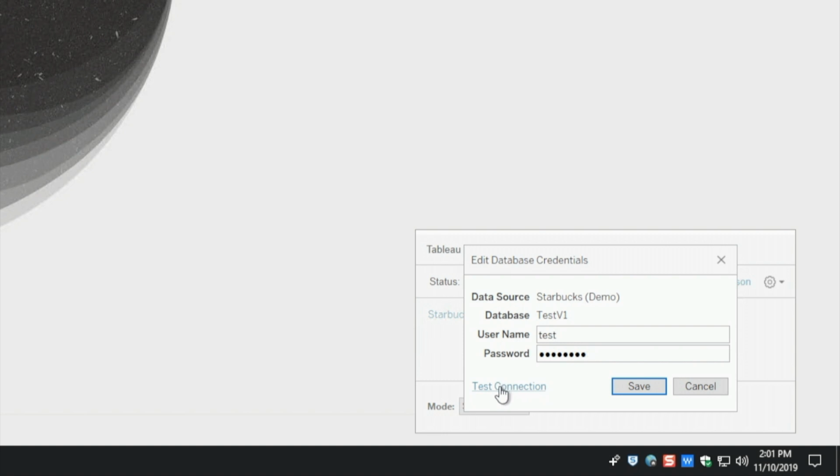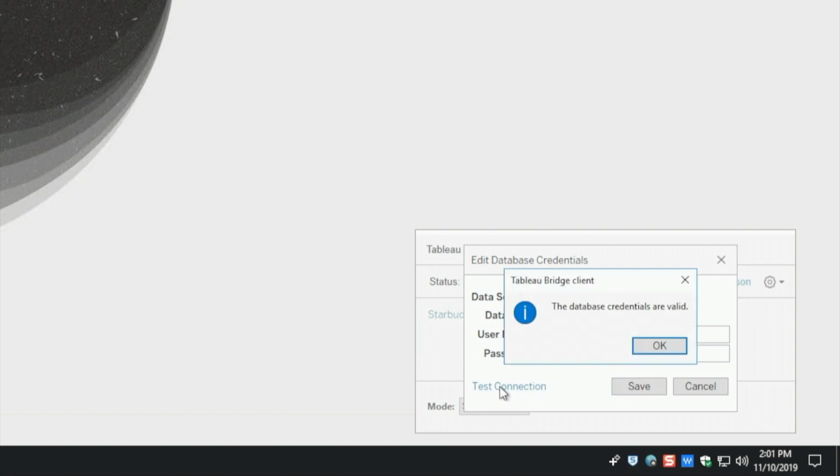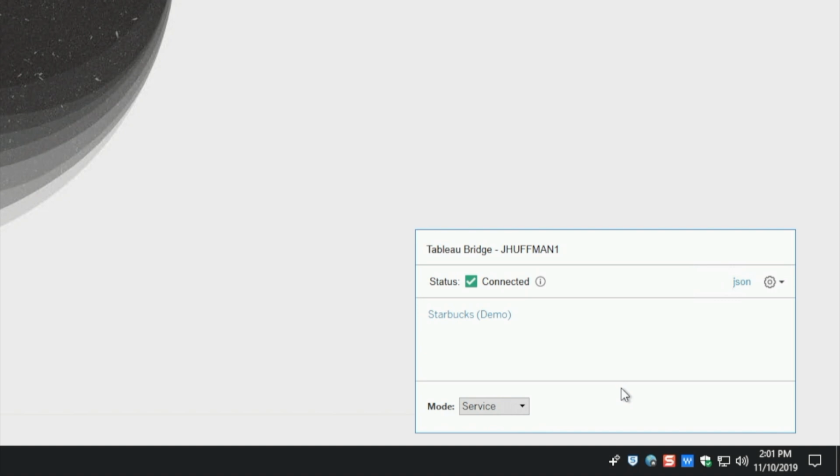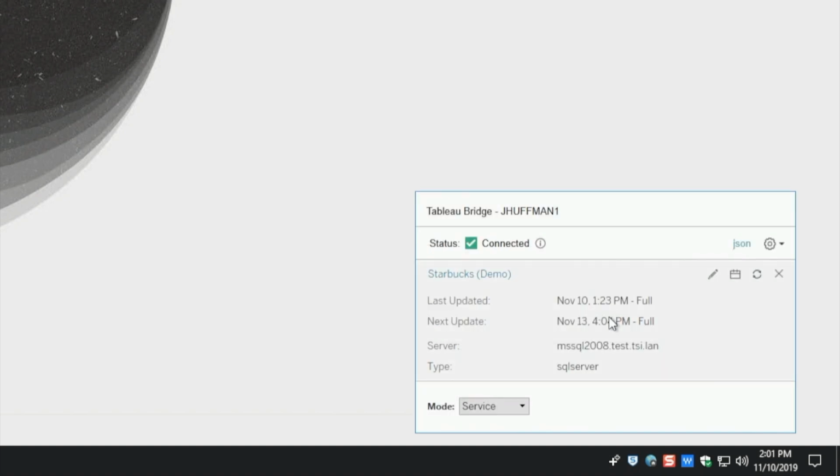I always like doing the test connection because historically I've been known to fat finger passwords, so it's a good feature for me. We click OK, and if everything checks out, click Save. Now, we can either wait for it to run, or we could push the refresh manually. We're going to see that we have the last updated time and next updated time, but I'm impatient, so we click Run Now, and it kicks off the extract refresh.